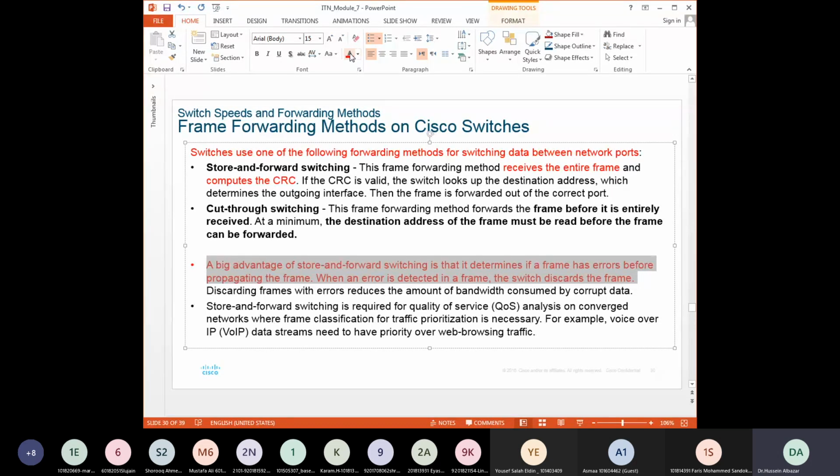So what's the benefit here? We are going to reduce the overhead. We are going to improve the bandwidth. So discarding a frame with errors will reduce the amount of bandwidth consumed by the corrupted data. So it's a big advantage to improve the performance. But receive the frame, calculate CRC, check the validity, then send. High latency. We have a latency here. Delay.